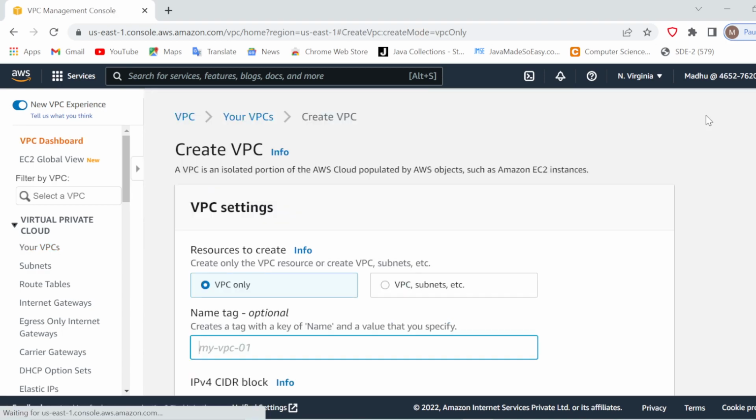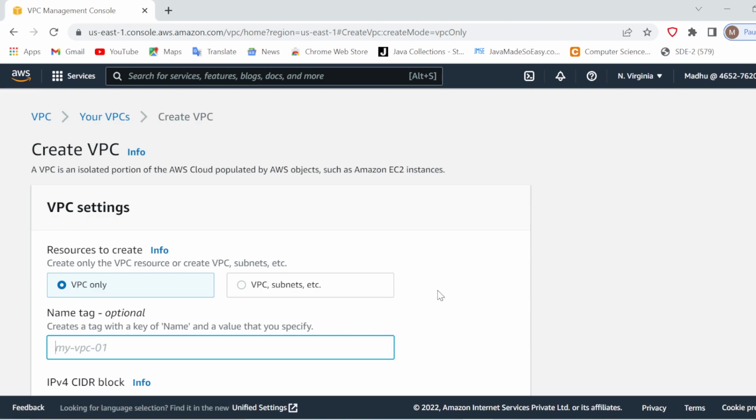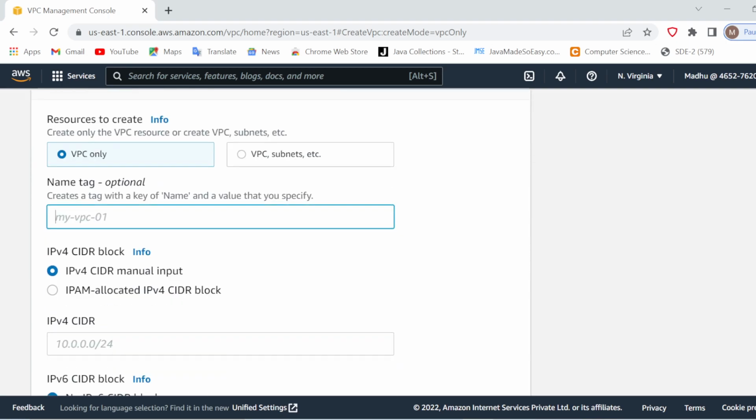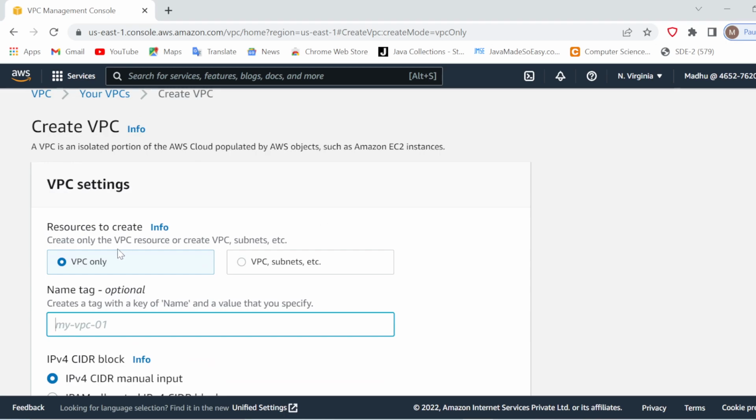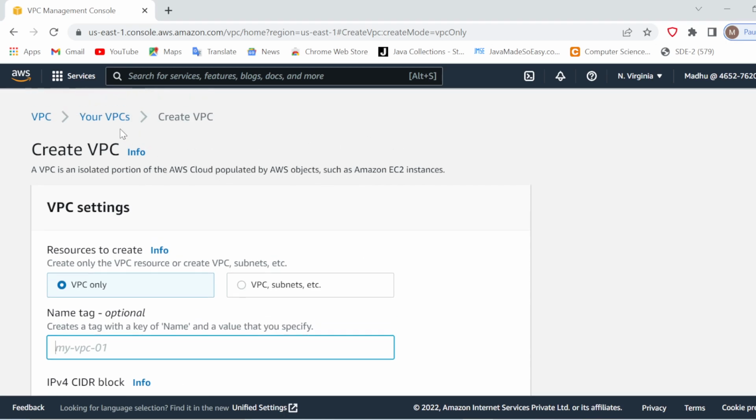I will create VPC. See, it is a little different than the older dashboard you used to get for VPC. So here two options are there. Either you can create only VPC or you can go for VPC subnets, etc. So this is the normal way of creating the VPC, but there is one more easier way available.